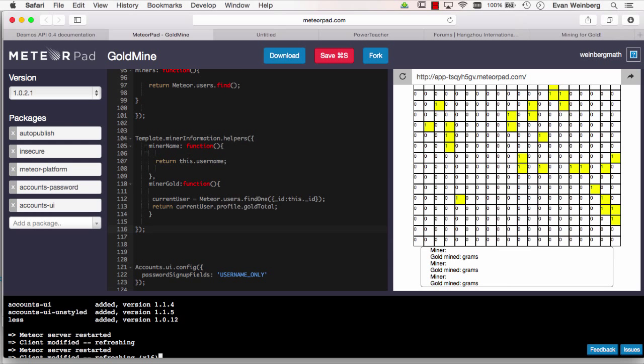And this isn't too complicated. For the miner name helper, we just want to return the username of the user that was found in the collection. Remember that the each block got every single user that's in the database, and it returned them to the scoreboard template. And so miner name just means find that user and return the username. The miner gold means find the user that refers to the user that is in the template right now. So find the user with that ID and return the current user.profile.gold total. Now we haven't talked about profile, but the profile is a place that you can store information about your user. And so I am storing all of the gold that's been collected inside the profile document. And this is how you access that information about the user. So we put that in.